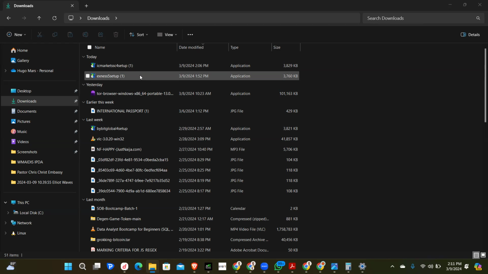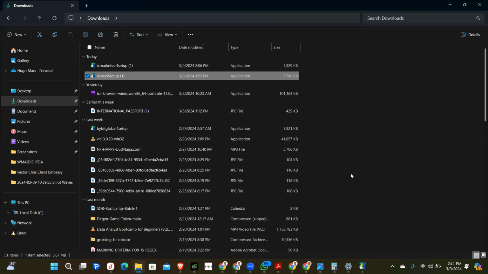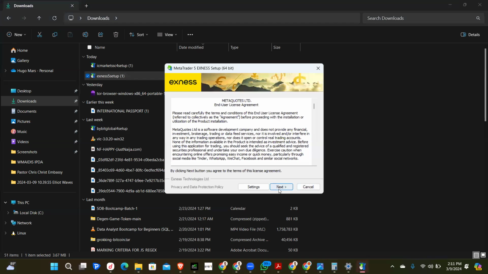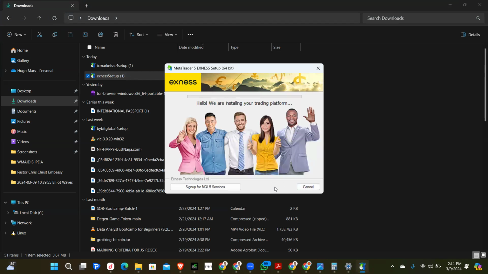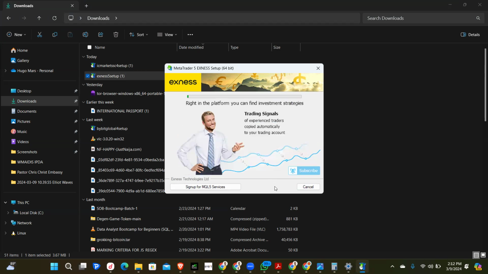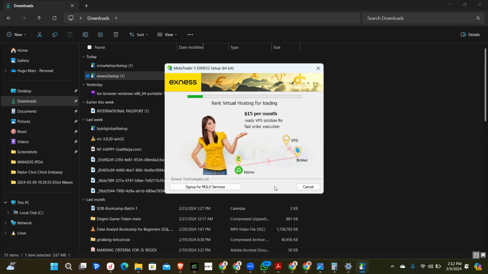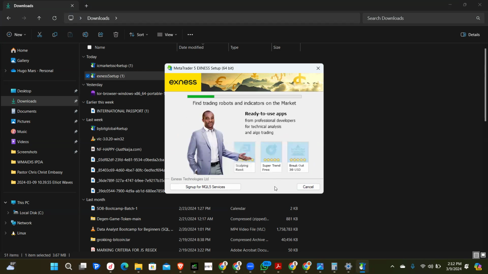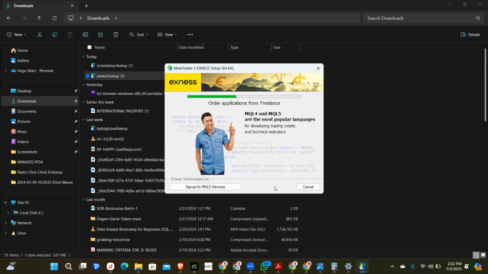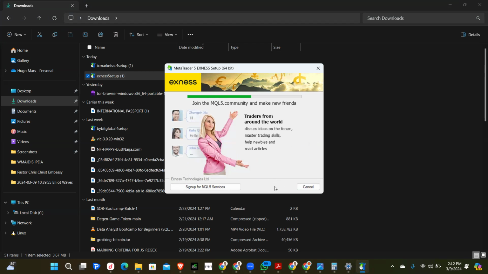Once you go to your download folder, just double click this file. Once you double click, you allow it. Then come here and just keep clicking next. Allow it to install. Once it's done installing, then we log in. As simple as that.